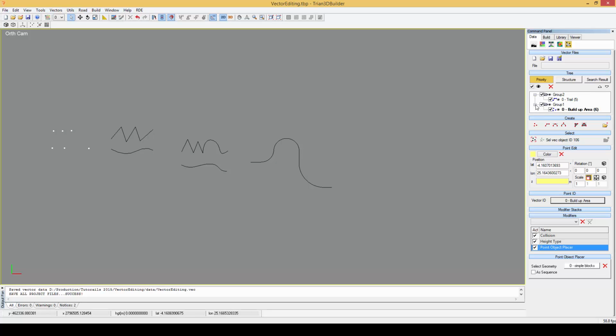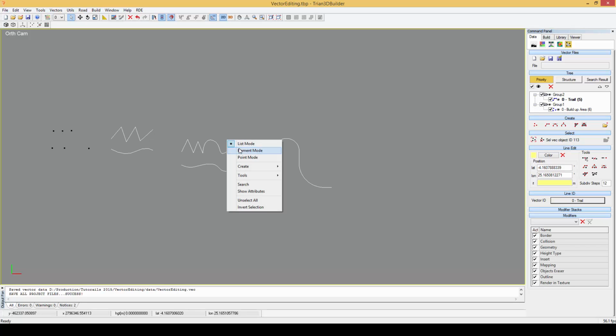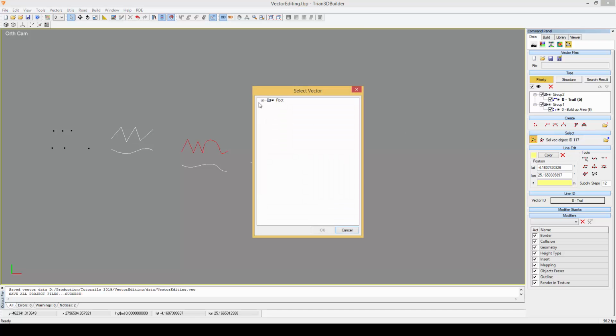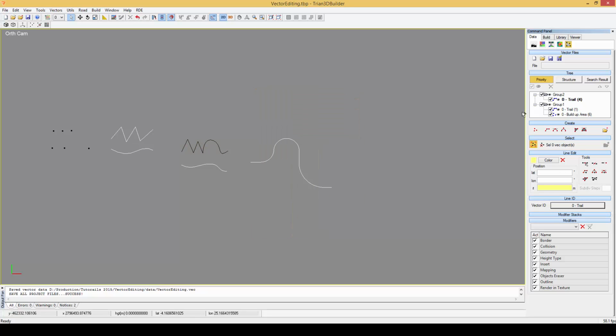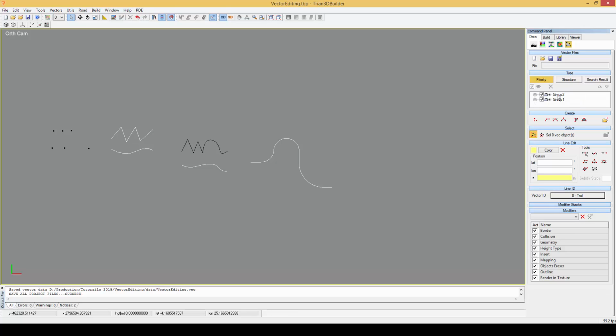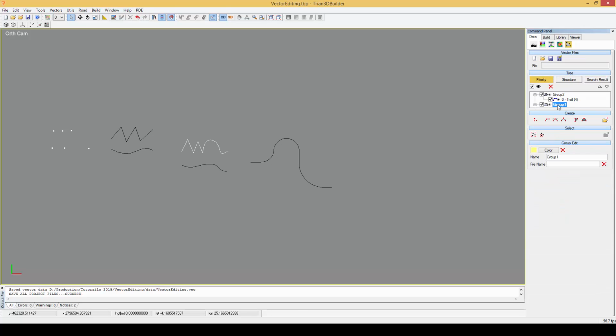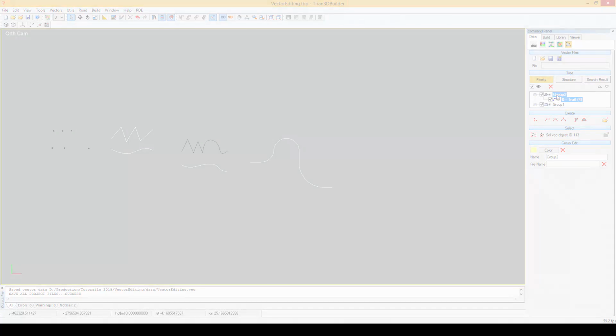We can also move elements that are inside the list into another folder. To do that, we select some elements in a list and then click on the Move Subselection to Vector Group. In the dialog that appears, we choose a target folder and click OK. Now we can see some elements are in one folder and the rest are in the other.